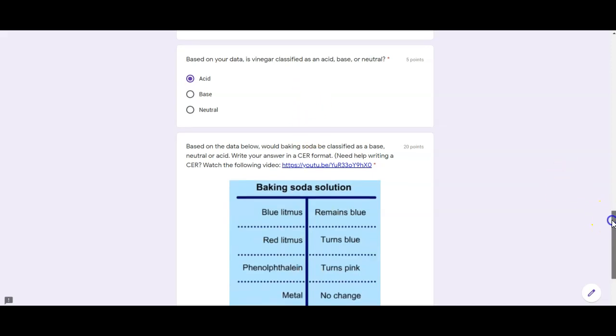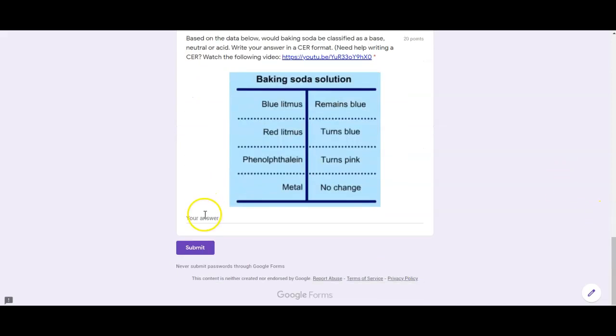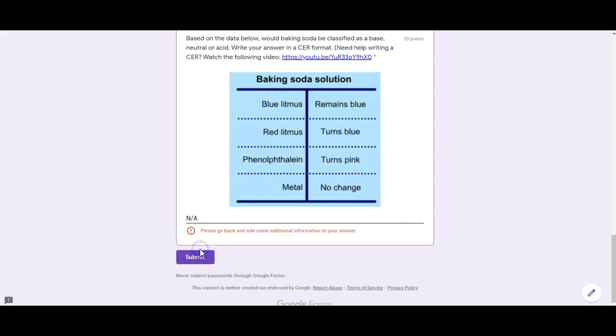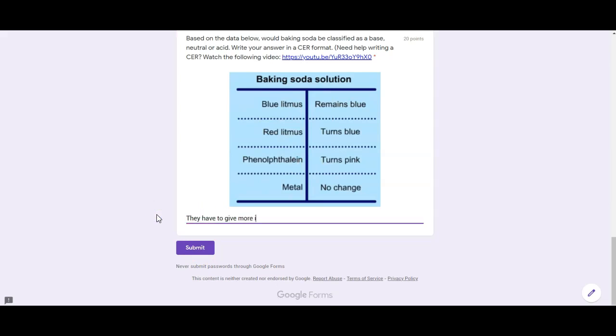Next, if you set up a free response question, you can set it up so they have to have so many characters, or there's a maximum they can put. I like to use the minimum, so if they're like, I don't know, I'm not going to answer this, hit submit. Oh, please go back and add some additional information to your answer. They have to give more information. And then they can hit submit.